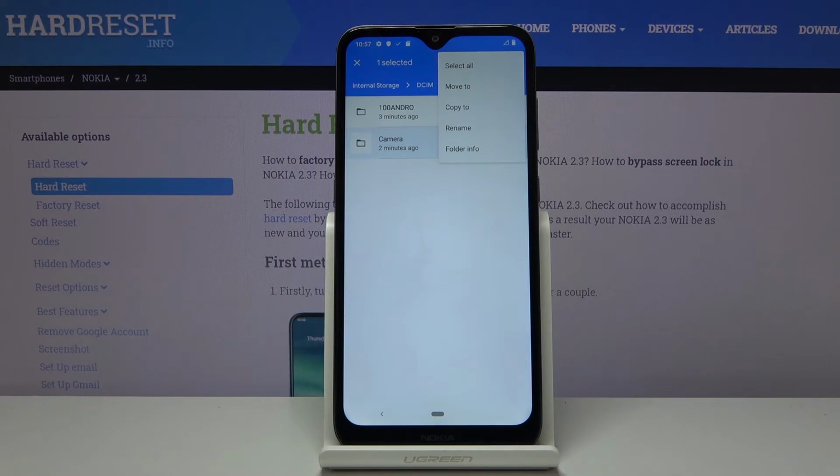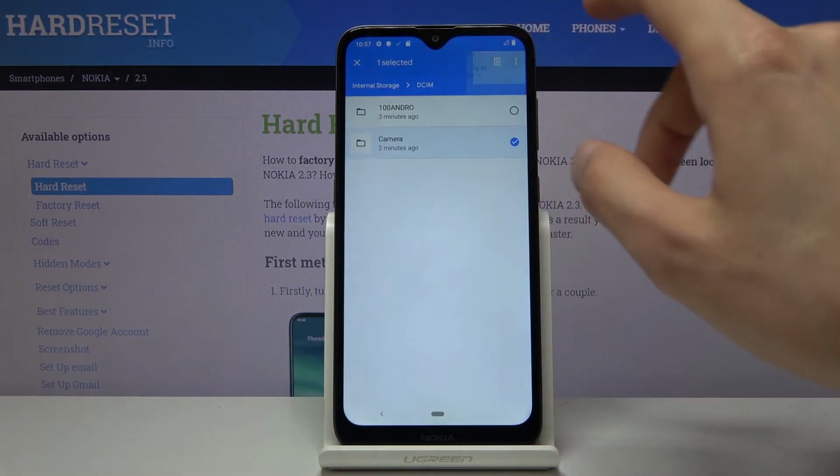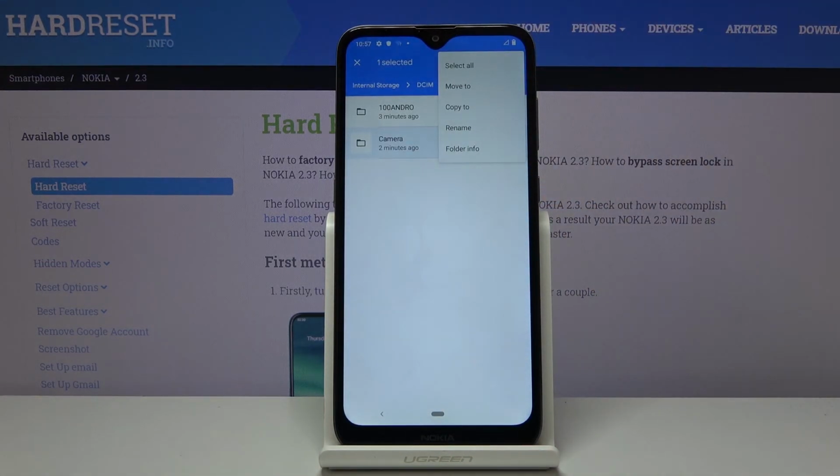So if, for instance, you move them to an SD card and you remove that SD card later on, these photos will be gone from your phone and they will only stay on that SD card. While if you choose to copy to, it will create duplicates, keeping the original ones where they are right now and making an additional set of them in the new location.